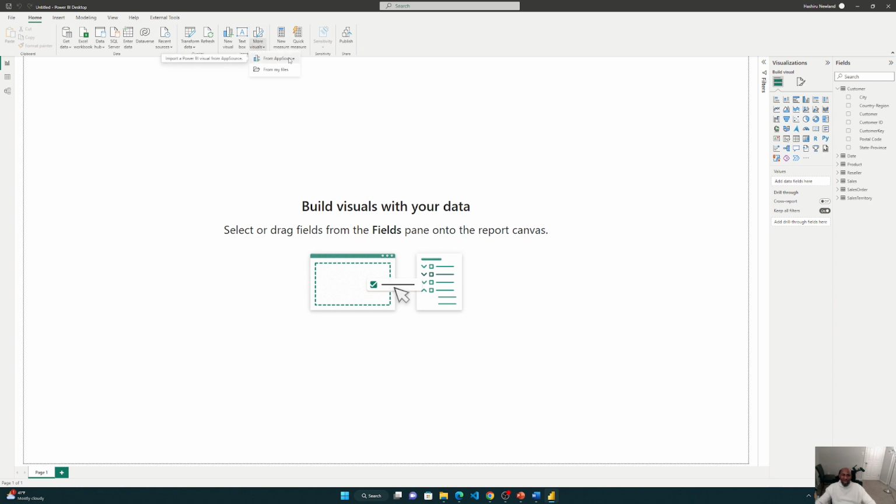App source is an area where Microsoft has various vendors creating apps, sources of apps or visuals that we can go to, or we can have files, which we'll talk about later. We have a text box that we can just click, mostly for editing and other aesthetics of the report, and we can create a new visual right from here.